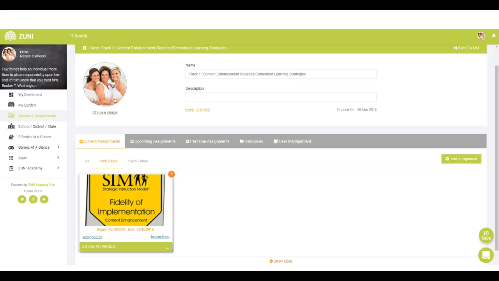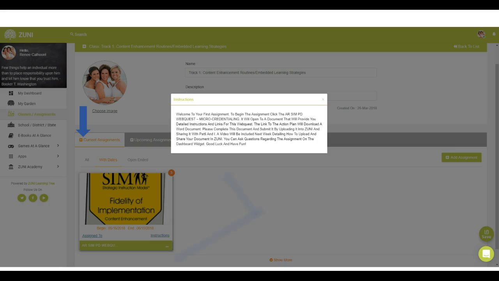When I click on a class to find my assignments, this is what I'll see. This is basically my current assignment. It's highlighted, white with orange, and then with dates or open-ended. If I'm given an assignment and it doesn't have any dates, it will fall under the open-ended section. I can see that I have this assignment, and I can tell that I have 5 resources that go with it by the number 5 on the top. If I click on the instructions, I'll be able to see my general instructions for it.